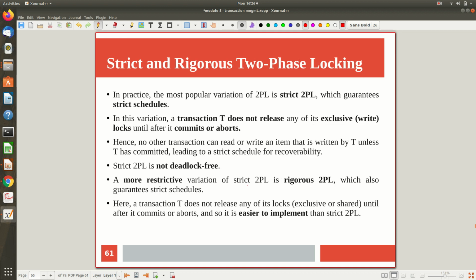Now the next variation is strict as well as rigorous two-phase locking. Here we are talking about strict two-phase locking, but it is something similar to what you studied already, the strict schedule. You can relate this: when I discussed recoverable, cascadeless and strict schedules, hope you remember, in a separate video I discussed the concept of recoverability, and as a generalization I discussed cascadeless schedules as well as strict schedules. Suppose a transaction is reading an item that is being written by some other transaction. What is this transaction supposed to do? It will wait until the transaction which wrote the item is committed.